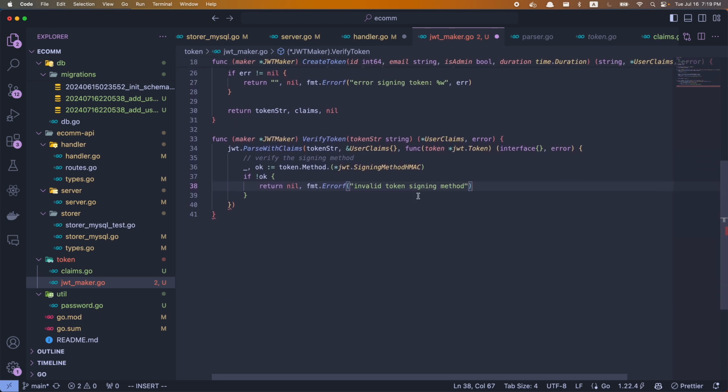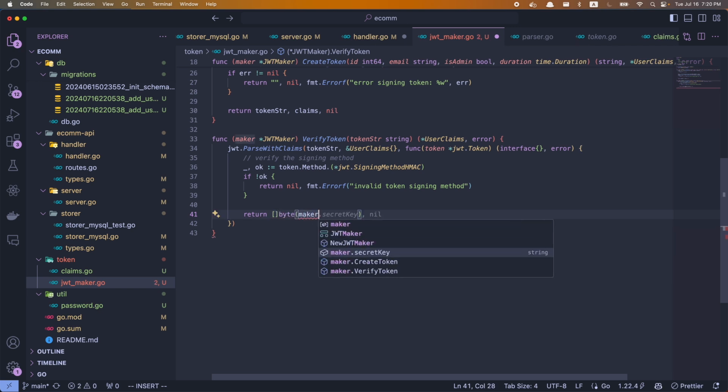And the reason we want to verify the signing method is because if you remember the structure of the JWT, we have the first part, which is our header, and the header has the algorithm field that we can specify what kind of signing method we want to use. And if an attacker ever gains access to our token, they can modify this algorithm field to misuse our token. And if there's no error, we can just return our secret key and nil.